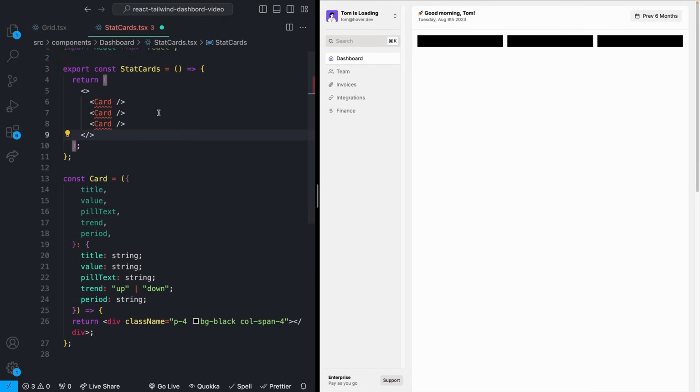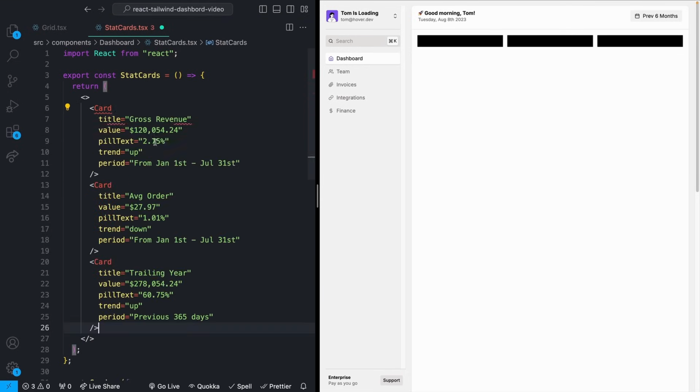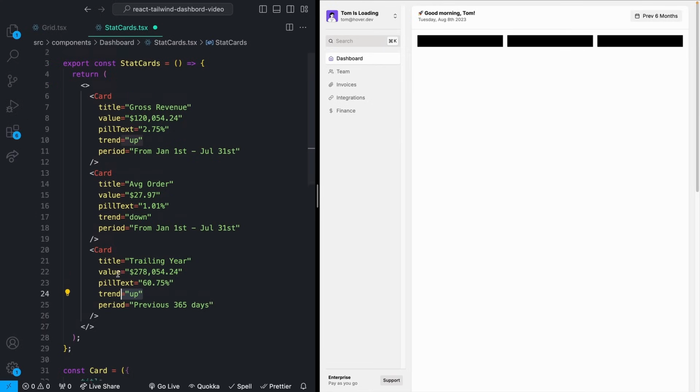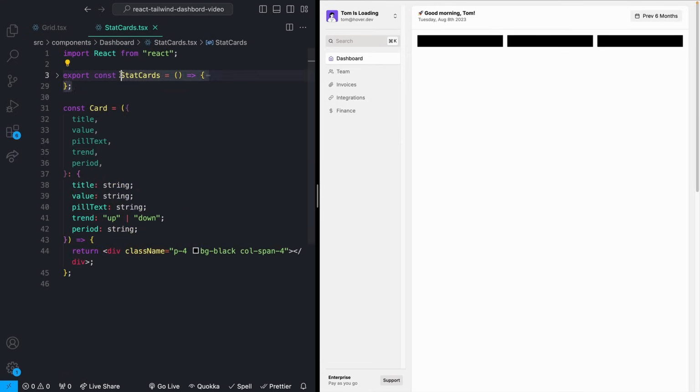Of course, we're going to want to actually pass in some props for each of these. So I will paste some of those in. My first card will have a title of gross revenue with a dollar value like this, a pill text of some percentage, a trend of up, and then a period of say Jan 1st to Jan 31st. I'm just copying those down to each of these, but then each of the other ones just have something different. So an average order with some different value, saying that's trending down maybe. And then the last one is saying, here's all of your numbers for the entire trailing year. Here's how much that is, and here's what the pill text is. We'll say that's trending up, for example. And with that, we can close up our main stat cards component.